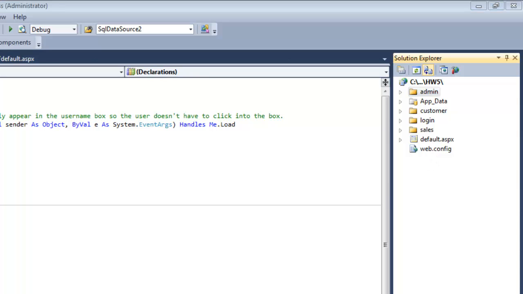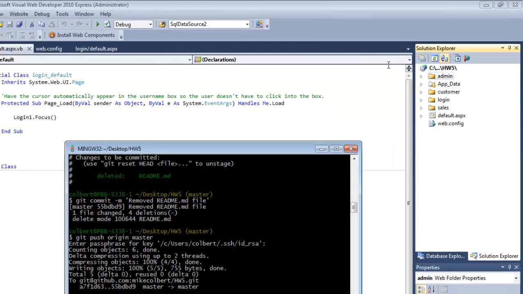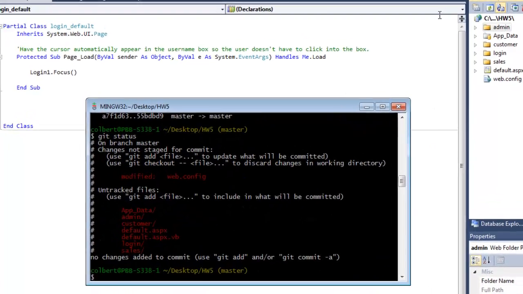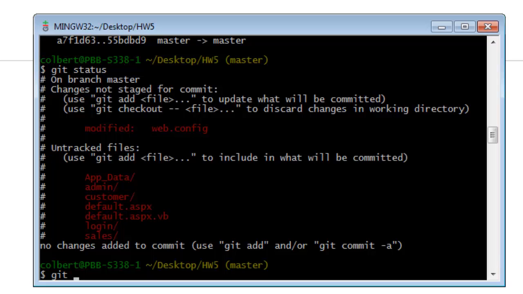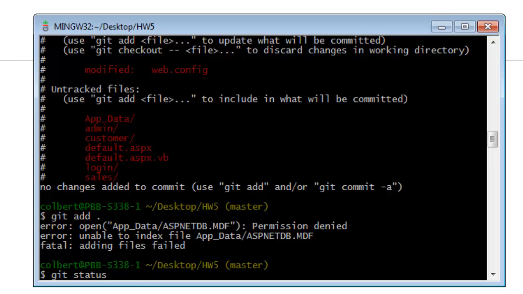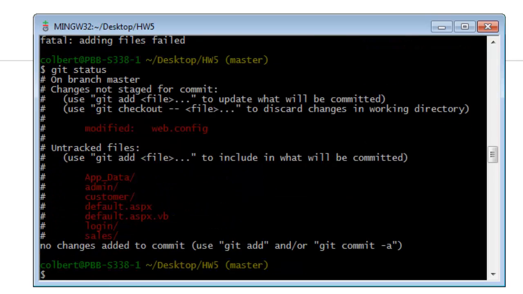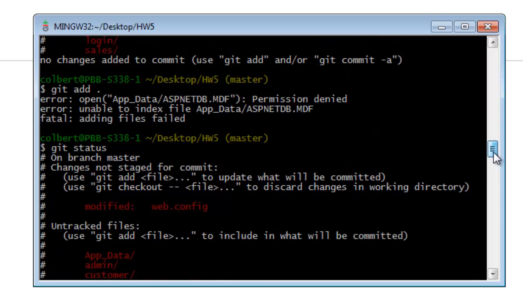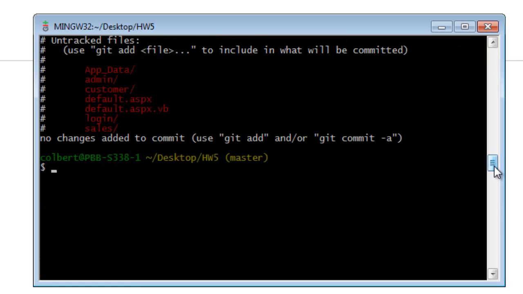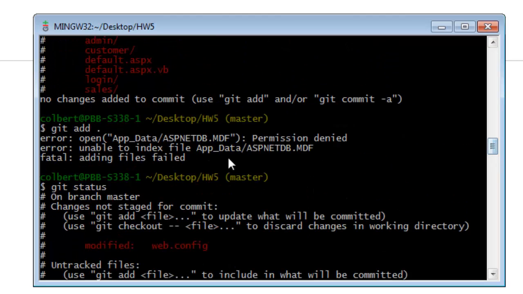Right now, I need to check out my Git status. Lots of things going on in there. It's probably going to be easier to git add dot, just add everything recursively. Oh, the database, notice here, ASP.NET, permission denied, so the database is locked open. So I'm going to go ahead and close Visual Web Developer just so it releases all those files.